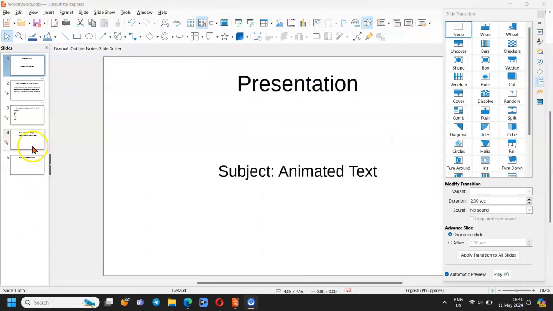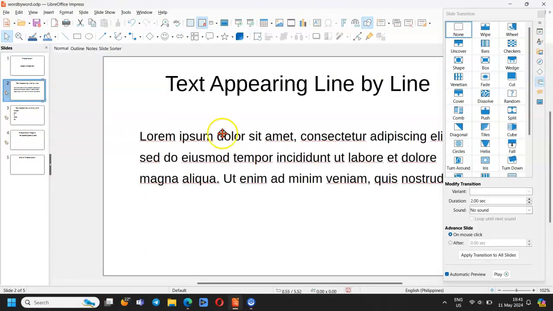Click on the next slide. For Advanced Slide, select after 2 seconds. That is, the slideshow will proceed to the next slide after 2 seconds. But first we will make the text lines appear one by one in different ways.